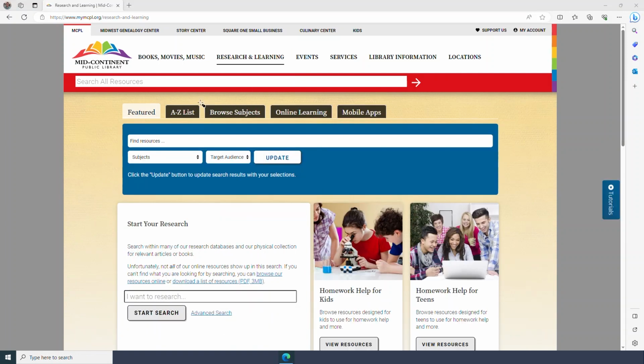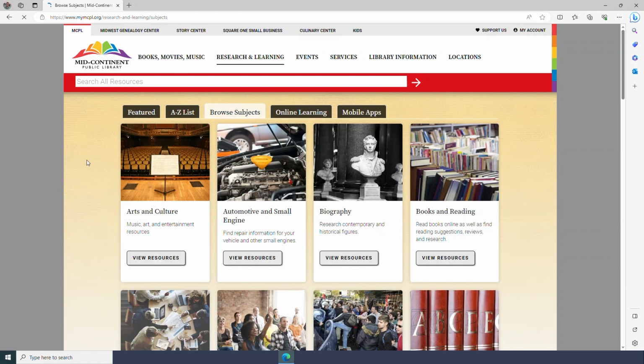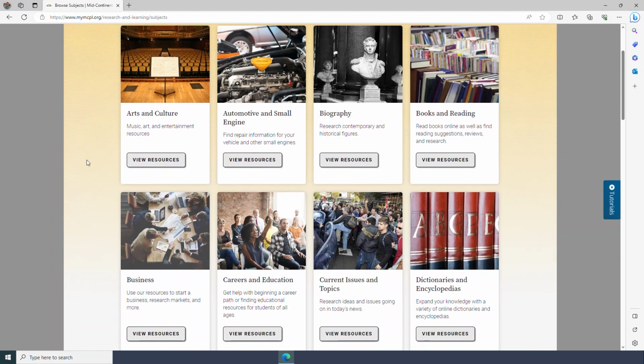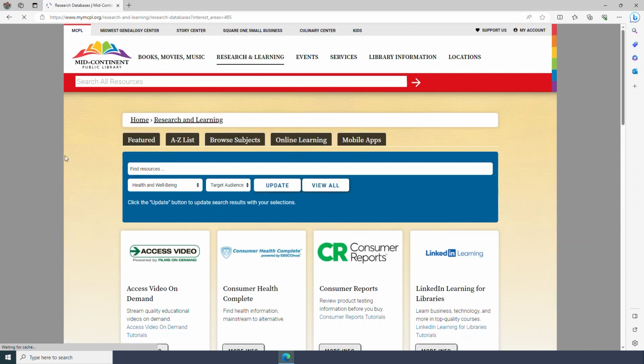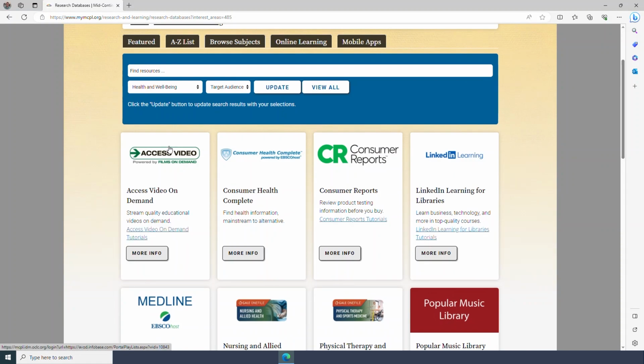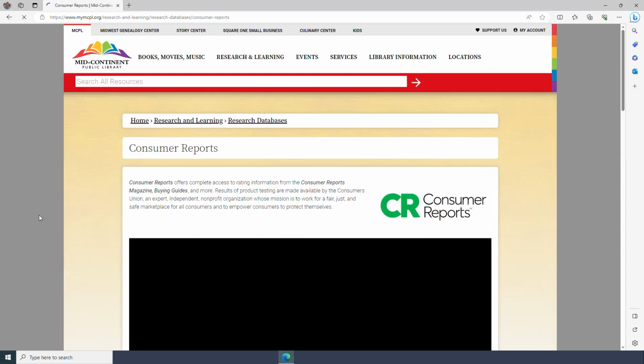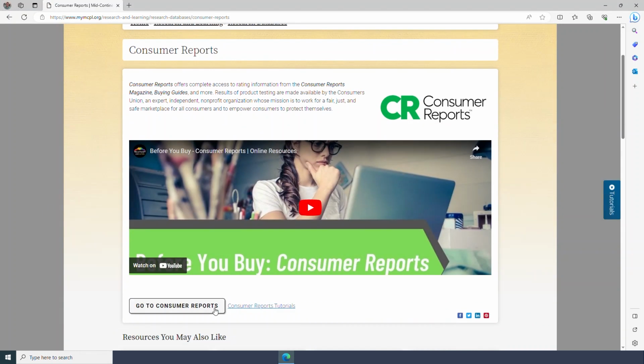But today, to find Consumer Reports, I am going to select Browse Subjects, and then you can actually find it under the Health and Well-Being card. And they have product reviews of all sorts of things. And you have free access to this with your Mid-Continent Public Library card. I'm going to select More Info, and then go down here where it says Go to Consumer Reports.